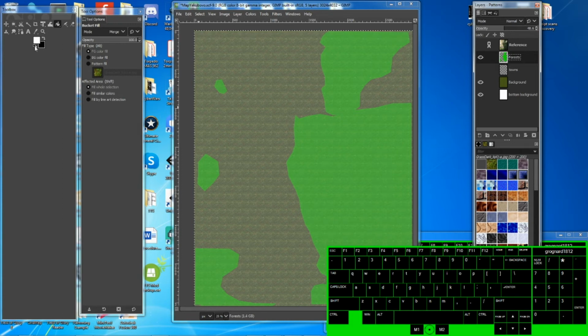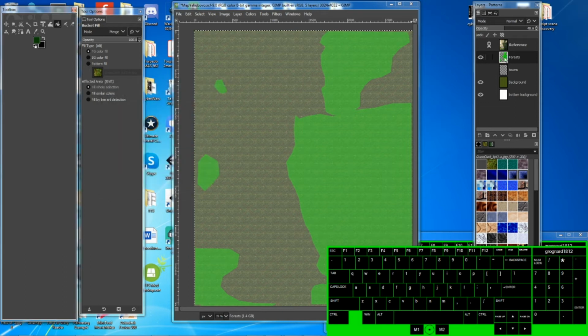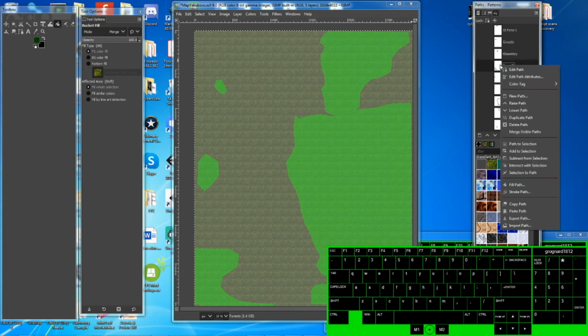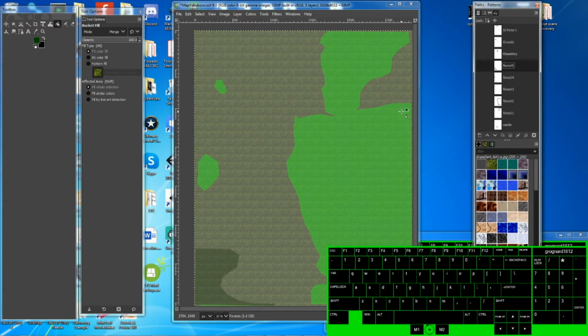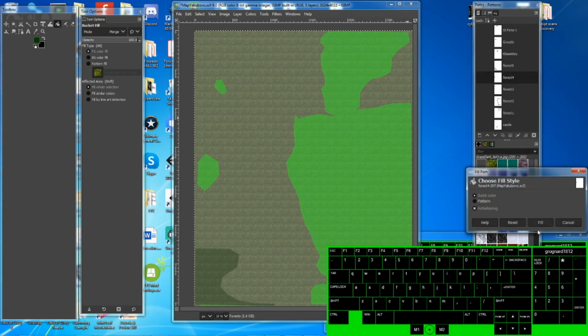So we're going to pick another dark green here. Back to the green, and instead of being quite so bright green, we're going to go with a darker green. And that means I have to go back to my paths, and I'll go ahead and add the fill path with my new dark color, and you'll see them start coming to fruition here.